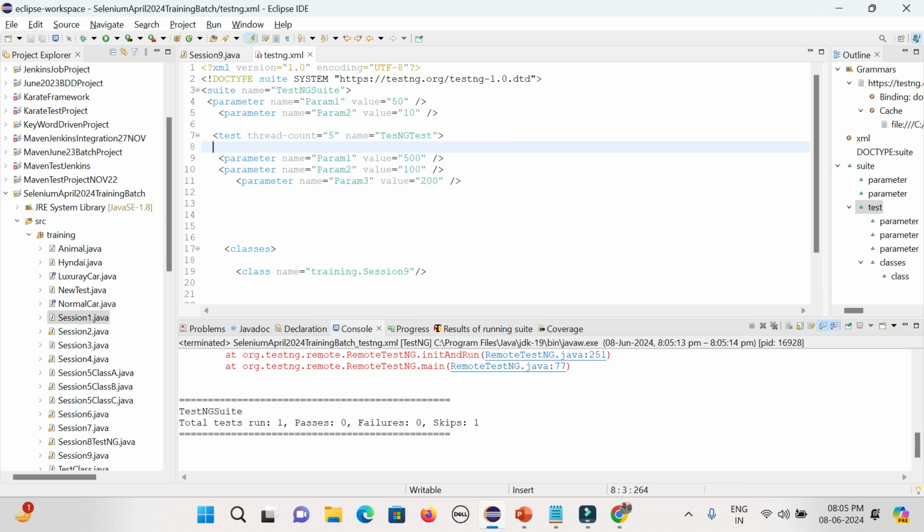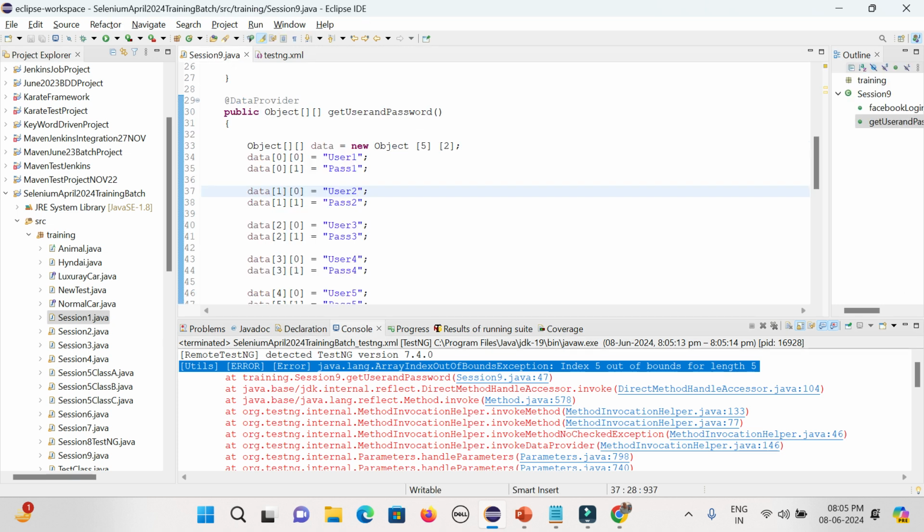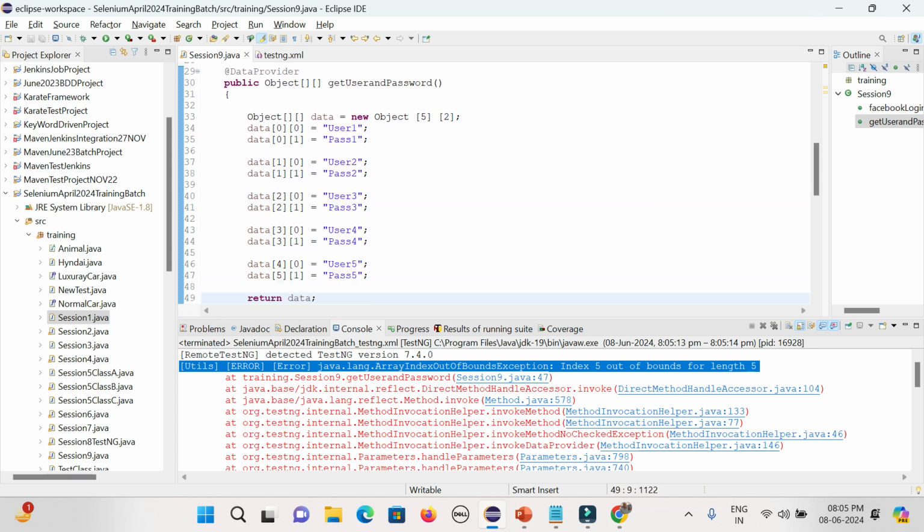You could see it will run in the same way. What problem? Okay, ArrayIndexOutOfBoundsException. Okay, index 5 and length 5. So here I have given 5, so that is the reason it's a problem. So you don't need to worry about that.